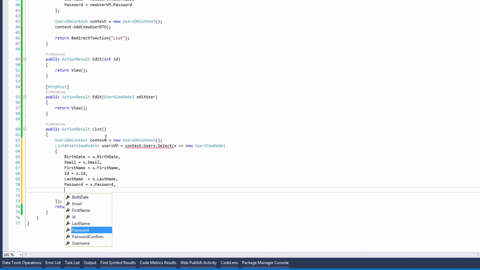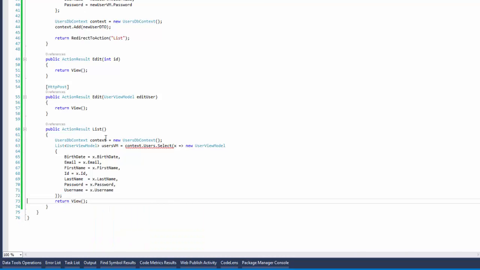Then we'll take that collection of users, call .toList, and pass our users VM list to our view.